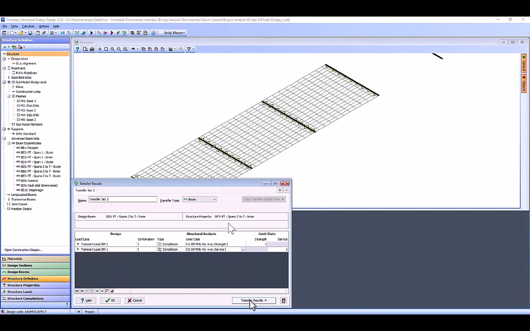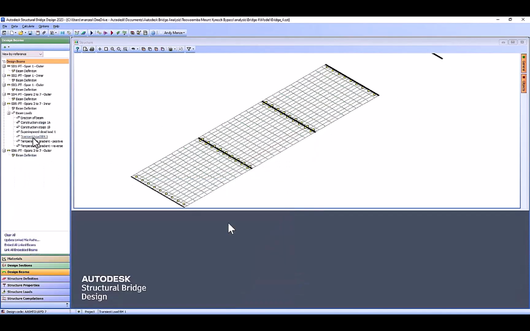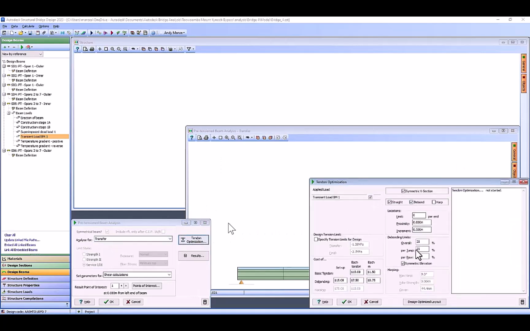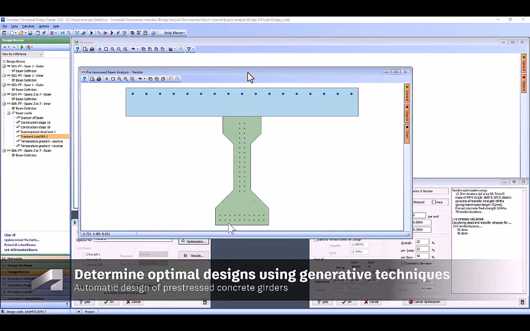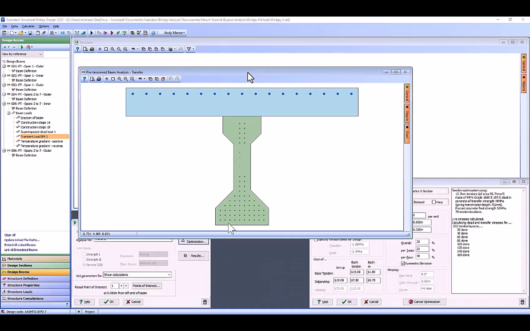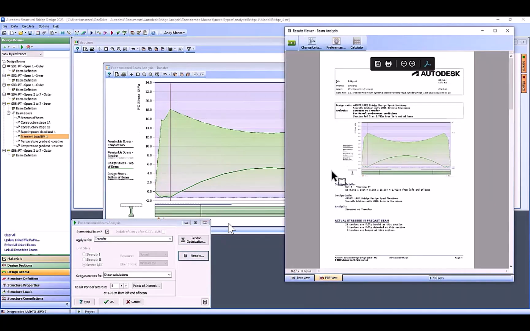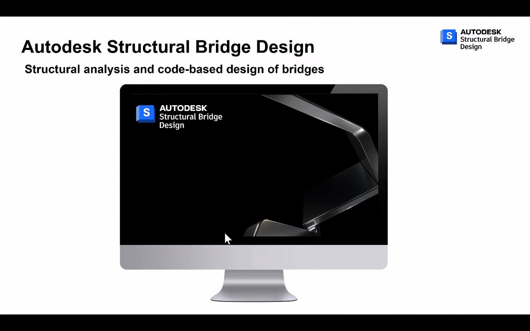After analysis, we run code compliance checks and design calculations. Beam and deck elements are automatically verified, reducing manual work and reworks. Finally, we generate detailed calculation reports with design assumptions, code reference, and results ready for approval. This integration from InfraWorks to Structural Bridge Design speeds up workflows, improves accuracy, and helps deliver safe, code-compliant bridges efficiently.